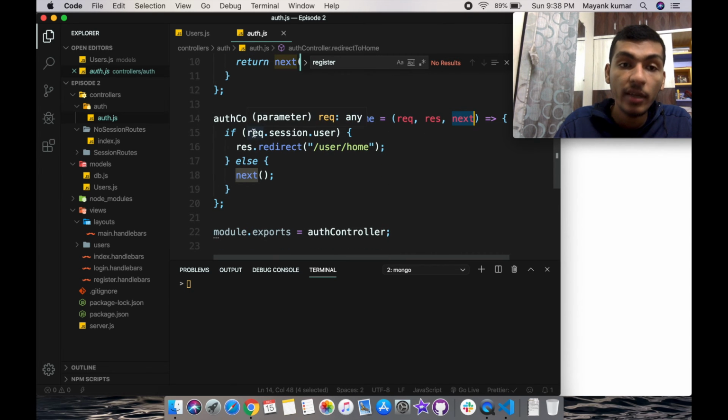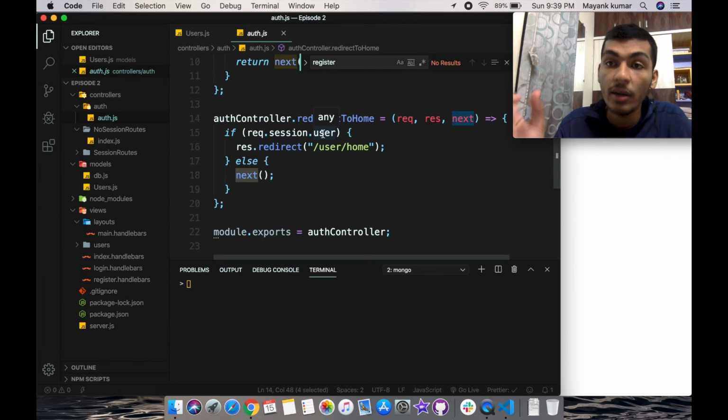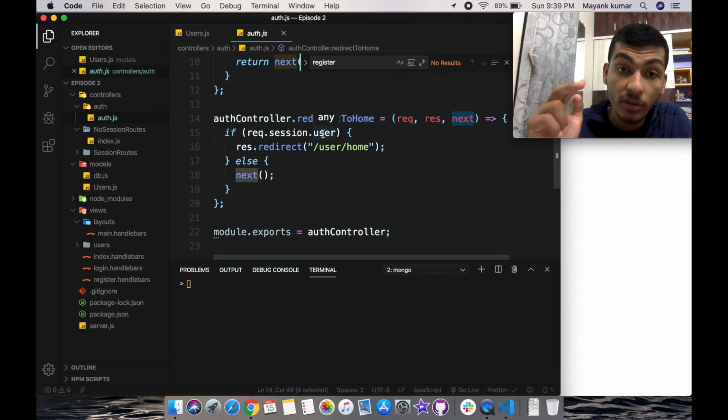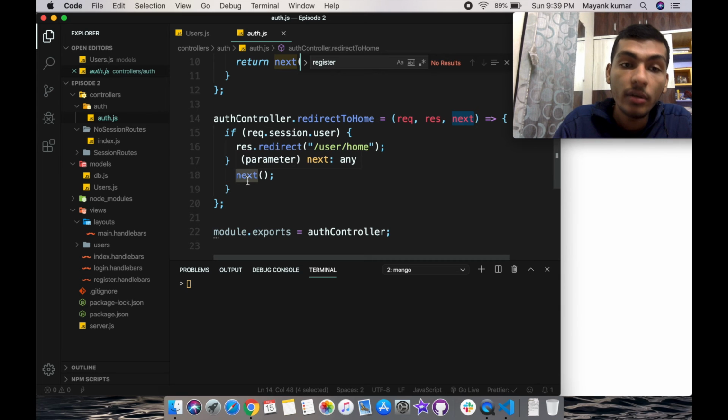So we are just taking the request.session.user, as we have already set the session, and once the user is registered, we are setting this user property inside the session object. Okay, so if the value is present, it will just redirect us to the /user/home page, or else it will just do the next.